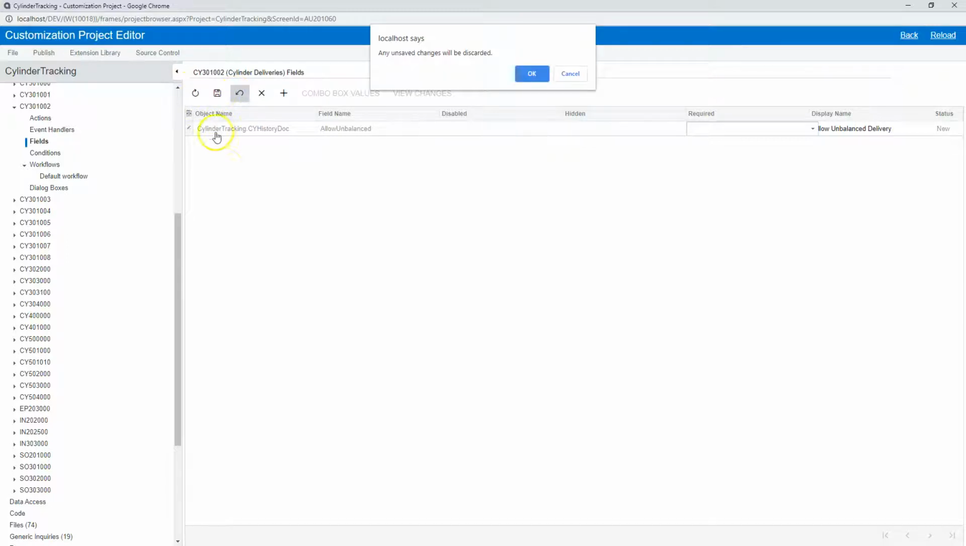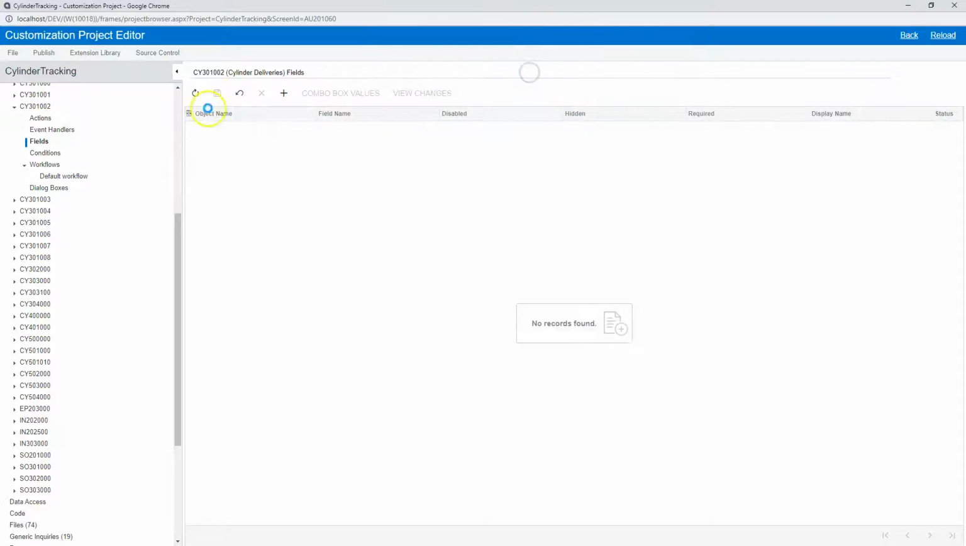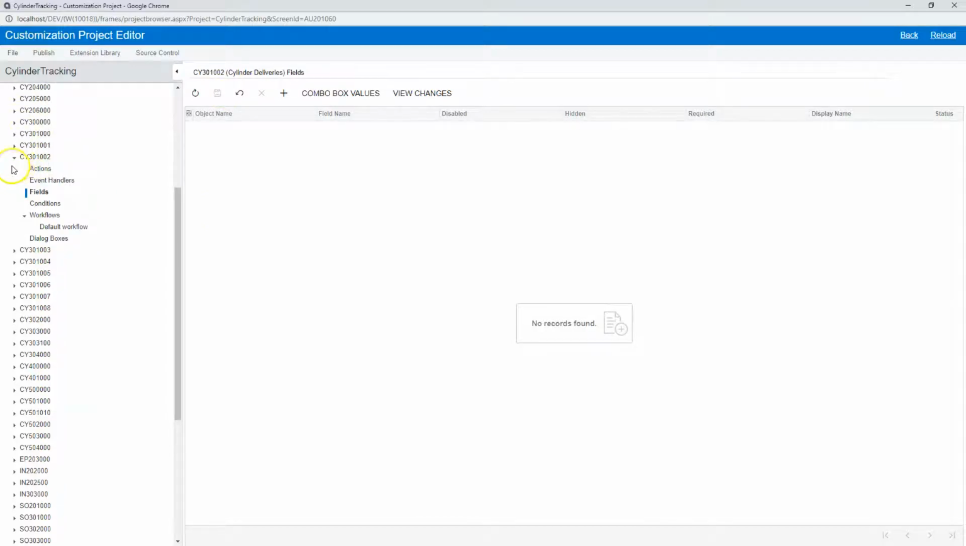So because I don't want to make this change, I can hit this little back button or escape, and it'll revert. Save is just like other Acumatica screens with Control S. I recommend doing it often. And there's a couple reasons.